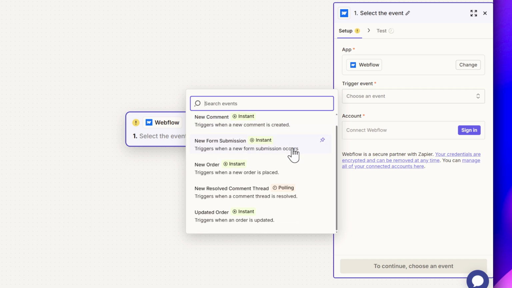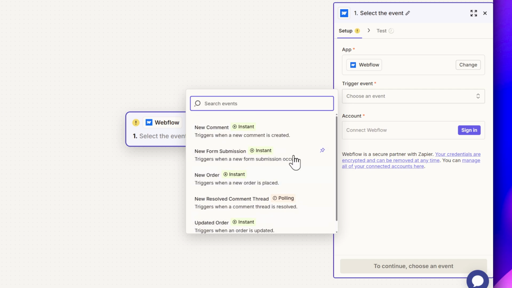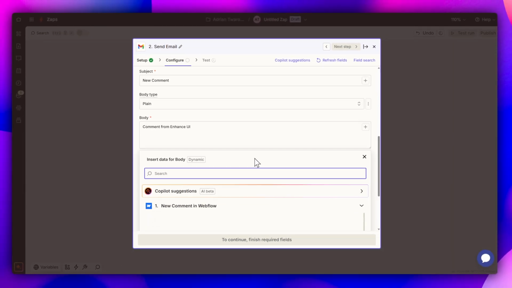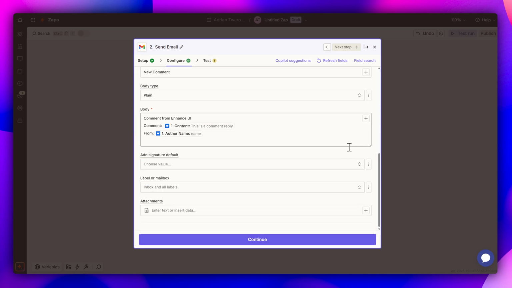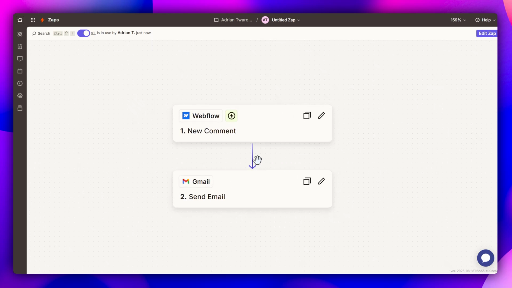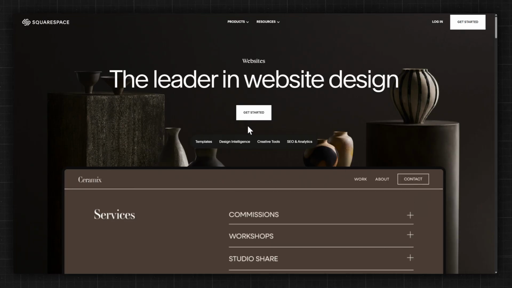I'm going to create one here that when a new comment comes in, I get an email. And here I can pull out valuable data such as the content or the author name and structure the email exactly how I want. And then this just simply runs in the background whenever I get new comments on my website. Our next no-code builder is Squarespace.